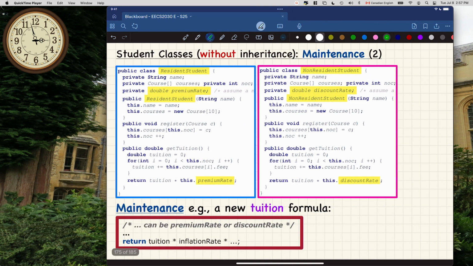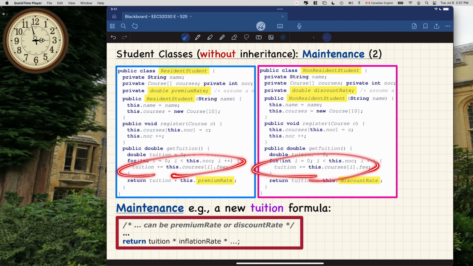Another example would be, what if we want to modify the get tuition formula? Currently, the base amount and the base amount over here are calculated the same way. But let's say we want to also take into account inflation. In that case, you also have to change one place and another place. Again, single choice principle being violated. So this one here, you can try to do a little bit yourself on paper, just to let yourself visualize what's happening there.